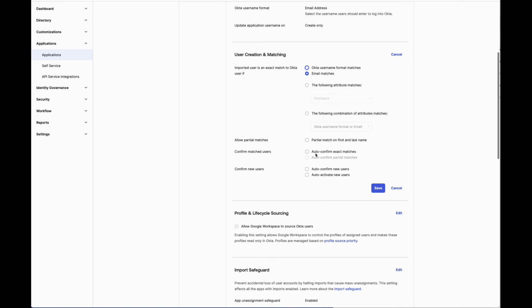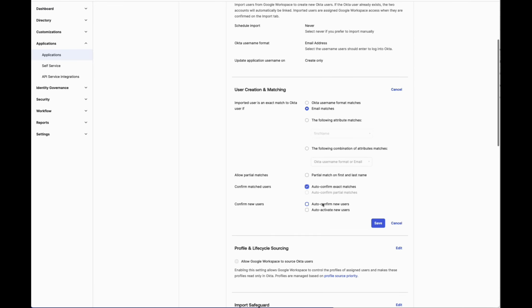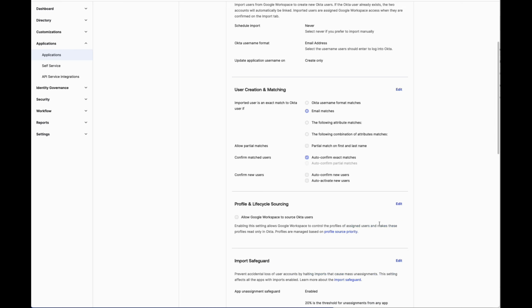There is also the auto confirm exact match. So if I bring a user from Google that I already have in Okta, I'll just auto confirm that and link them. If they are new users, I can enable the confirm and activate. Now this is helpful when you have the scheduled import enabled, because this will allow the users to be activated and confirmed, all automatically, without the admin needing to go and confirm them. I will leave this right now as it is so that we can see together how we can manually import and then activate the user.